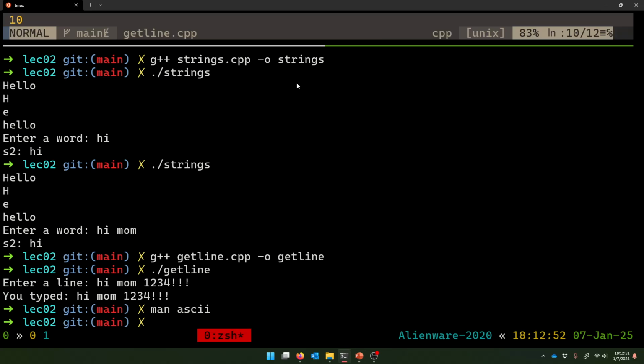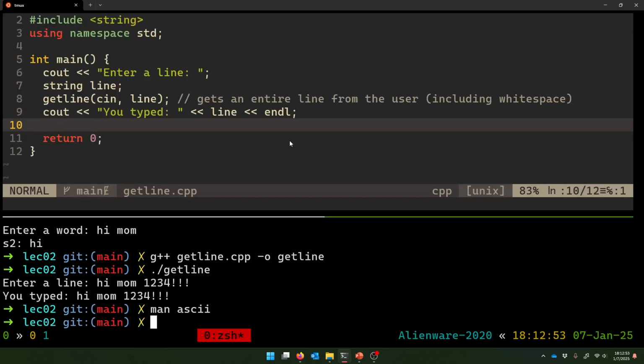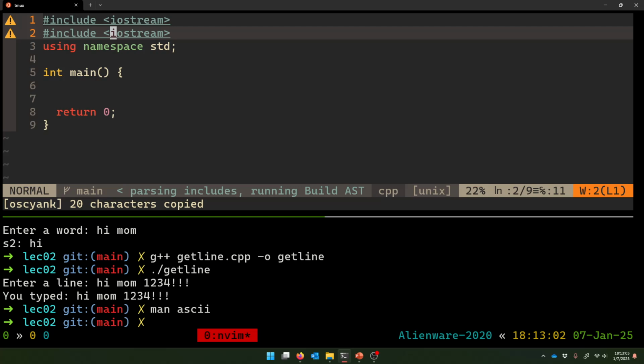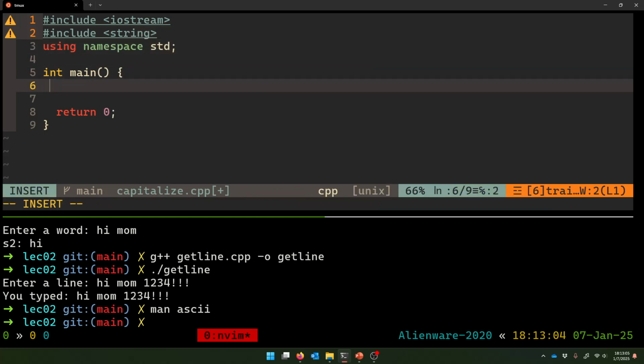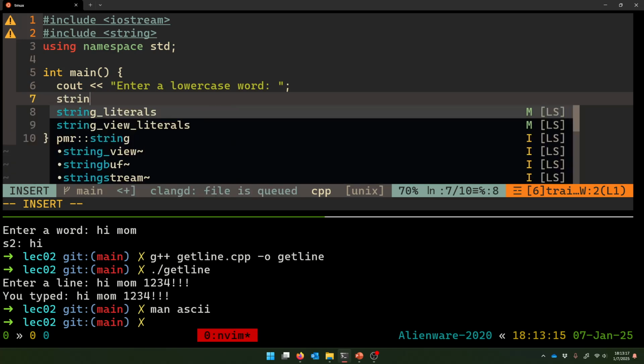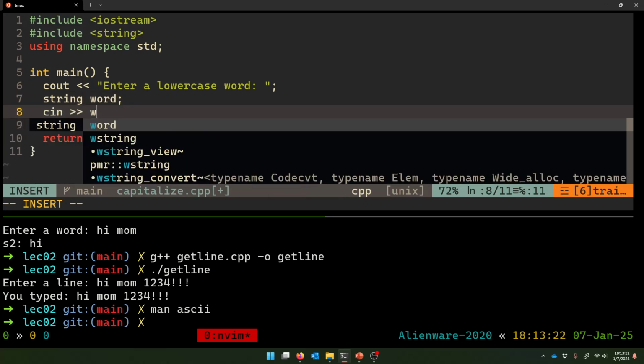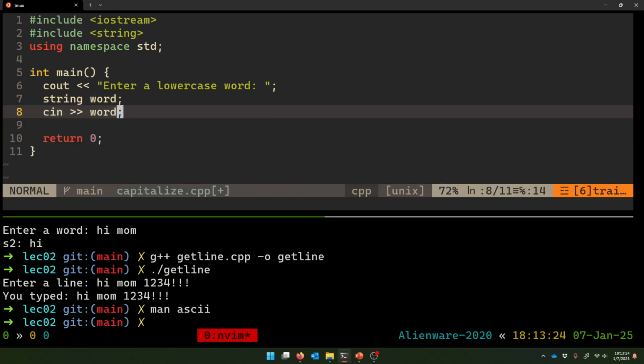All right, so that will turn into a program now. Let's make a brand new program called, I guess, capitalize.cbp. I want to mess with strings, so I'll get a string library up in here. Let's ask the user to enter a lowercase word. Because we're just getting a word, I can use cin by itself into a string variable. That will get just one word. So now it lives in the word variable.